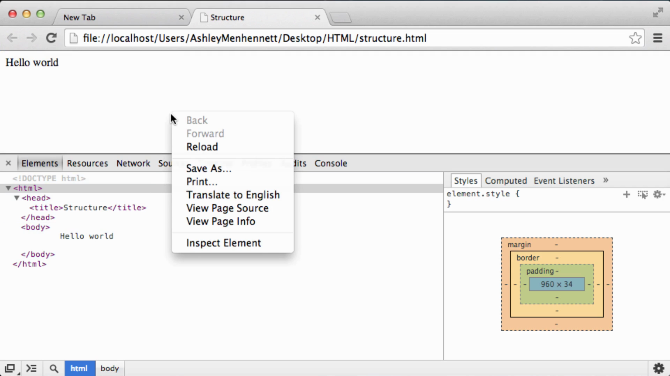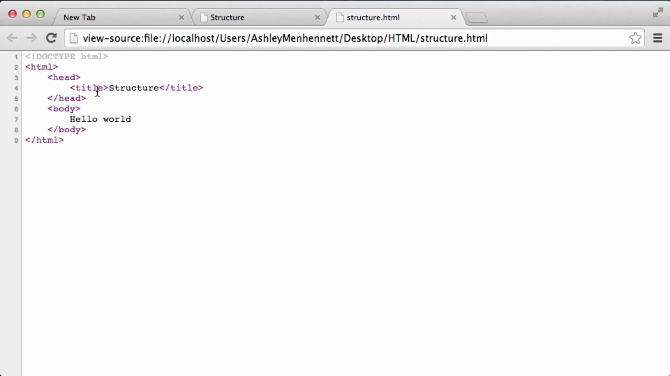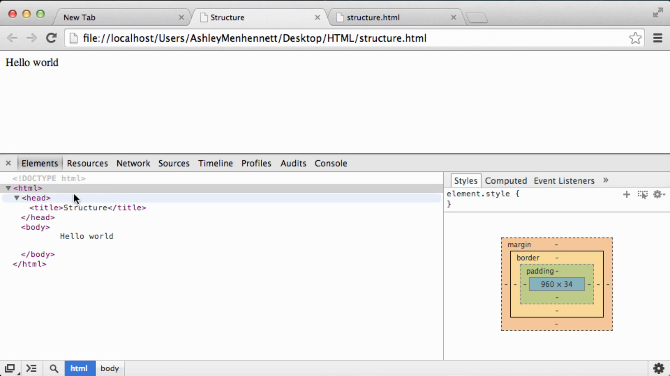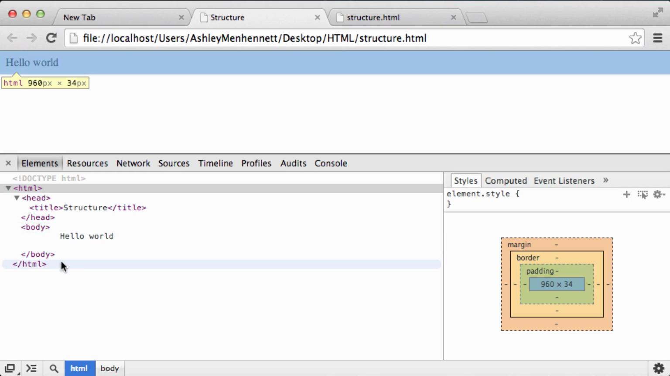So to give you a brief overview of what I'm talking about, we can actually right-click and go View Page Source as well. And this will always be exactly what we've typed into our HTML file. So always remember that the actual source code can differ from the actual DOM, the structured representation of the document that is loaded in the browser.